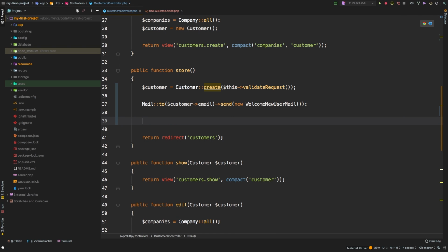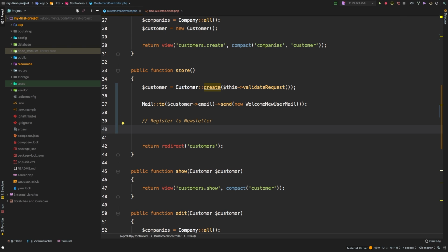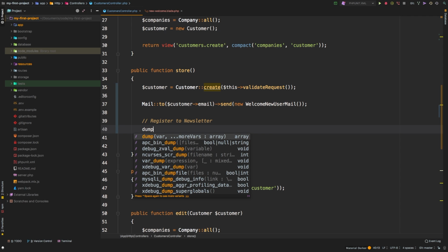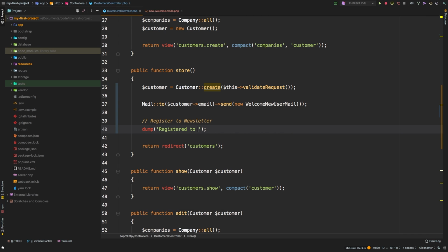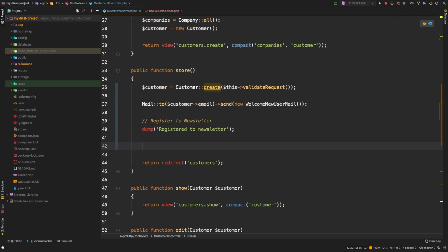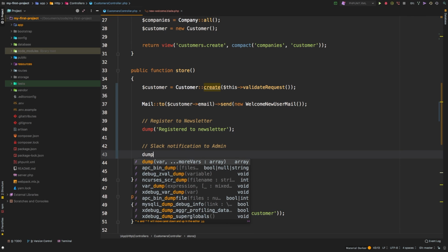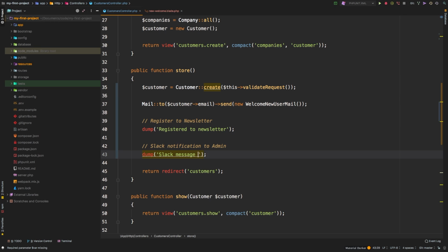Okay? Then we said something like we want our user to be registered to our newsletter. We're going to fake that one. So I'm just going to do some pseudocode here. Register to newsletter. And there's obviously some real logic that you would put here. I'm just going to dump registered to newsletter. And then the last example that I gave you was that we wanted to send a Slack notification to the admin. And I'll just say dump Slack message here.